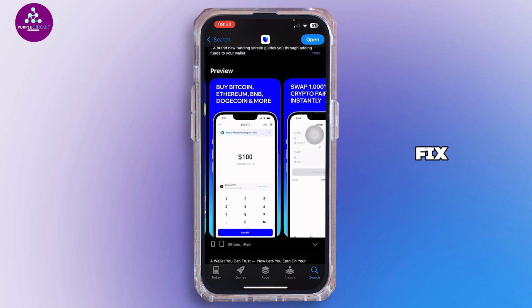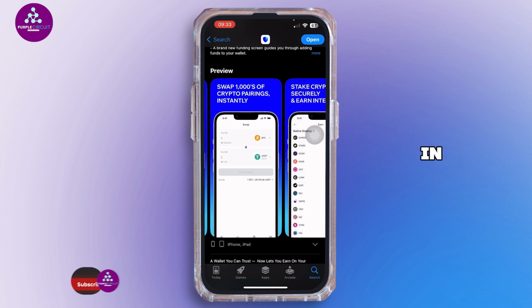And that is simply how you can fix the Trust Wallet balance not showing on your mobile device.